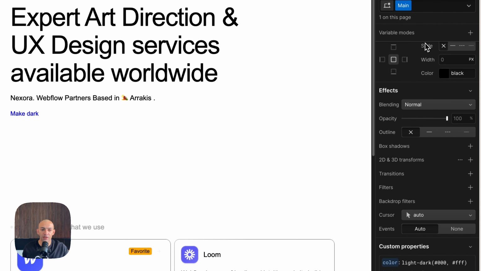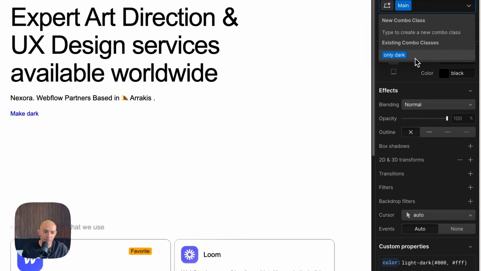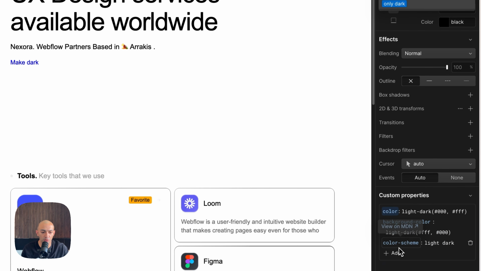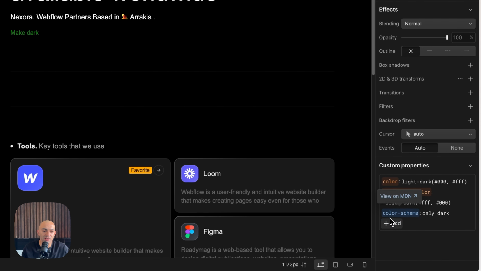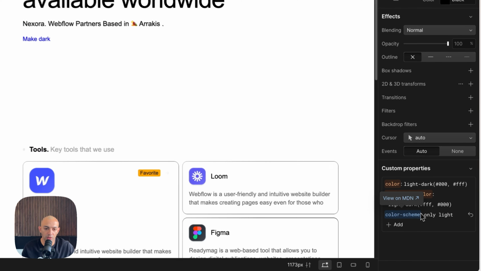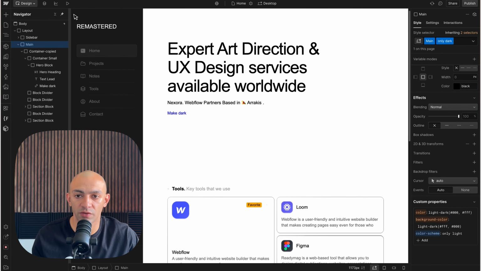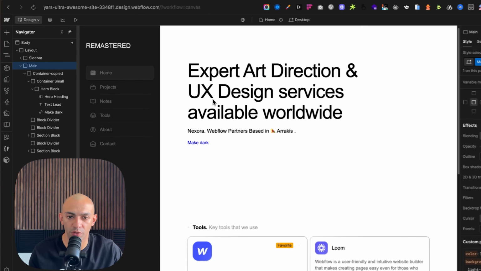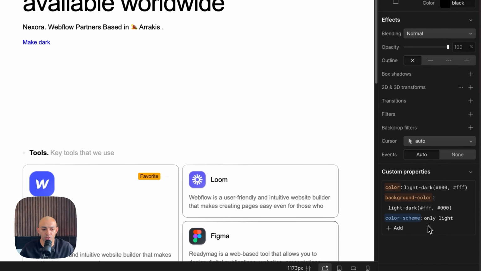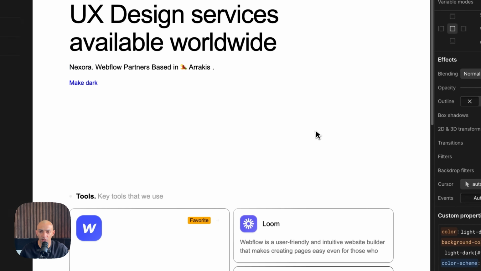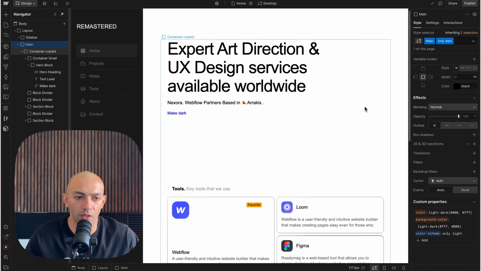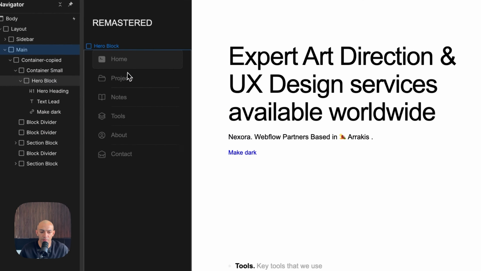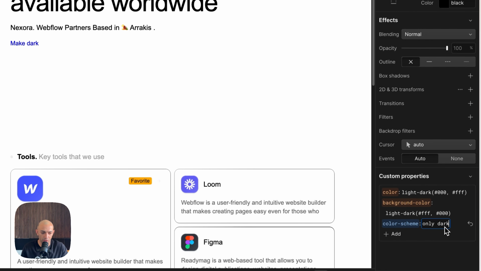Now, to have this done manually, we're going to add a combo class to the main section. In this case, the main section is the one that has the color scheme light and dark, and we're going to add a combo class that says only dark, and it's going to set the color scheme property to only dark. Now we can set another one to be only light, and this will make it only light. Even if I choose the browser settings to be dark, I still get the light mode because I specified that I only want the light mode on this main wrap, so basically the whole page. Now I'll go back to automatic, and we're going to set this back to only dark.